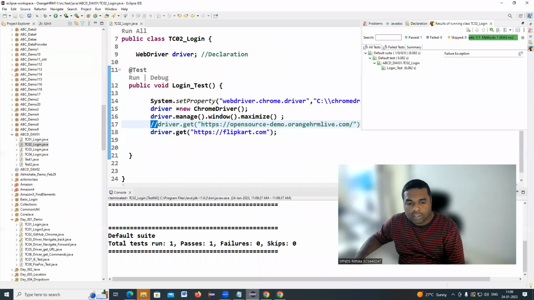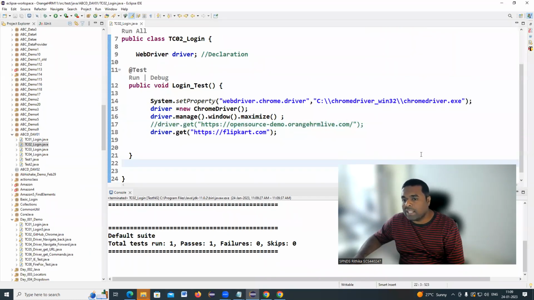So in interviews, people will ask a question: can you please write the code to launch the browser? What is the first line we have to write?